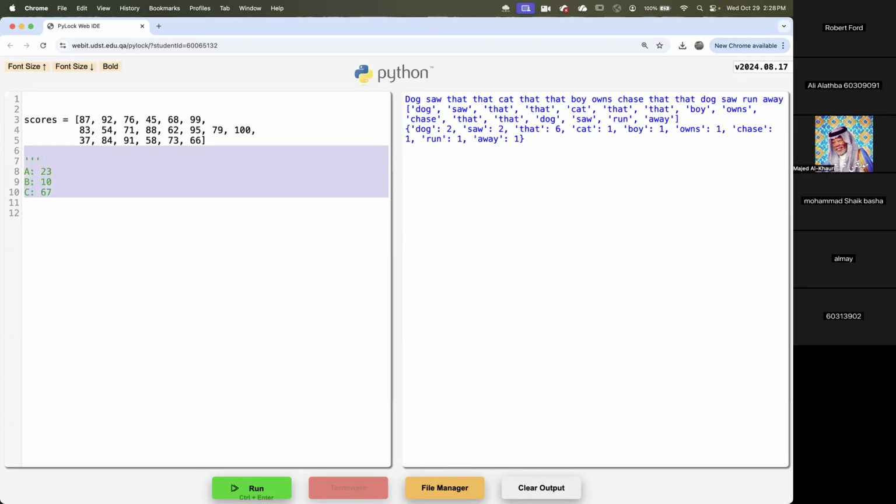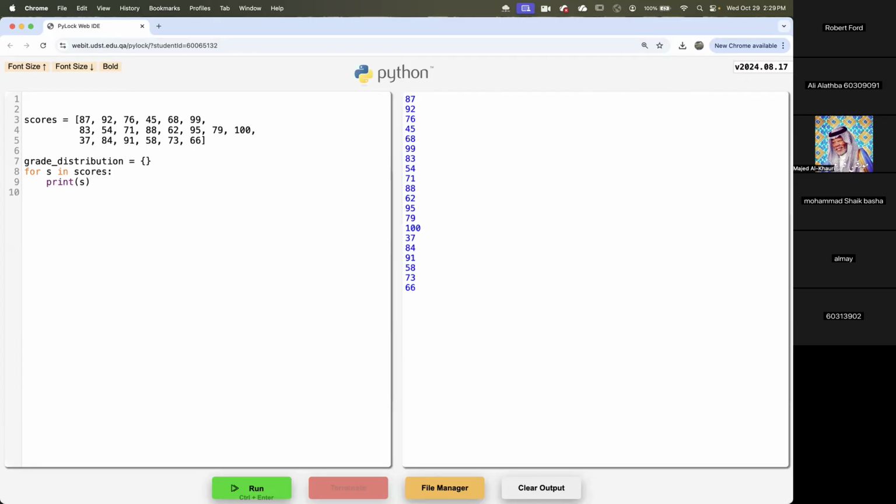I won't solve all of it, but I'll at least get it started. I'll call it grade distribution, and I'm going to start it off as an empty dictionary. I'm going to go through all the scores, and right now I'm just going to print it to make sure I've got it. Okay, good, so we got all the scores.